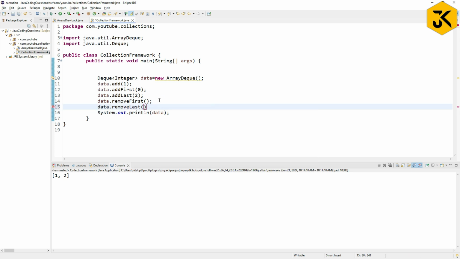Guys, similarly we have various kinds of methods. All those methods you can practice. Yes, like this you can work with the ArrayDeque. So this is all about the concept of the queue interface. Hope you understood clearly. Thank you.